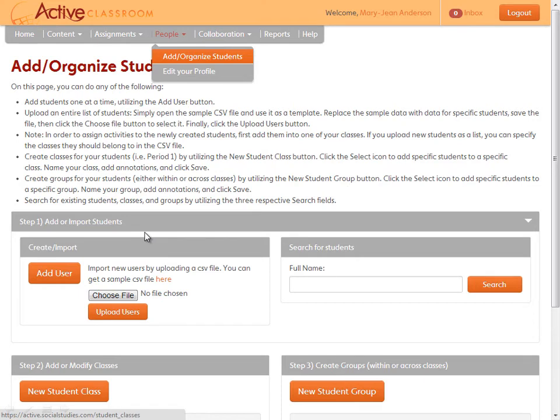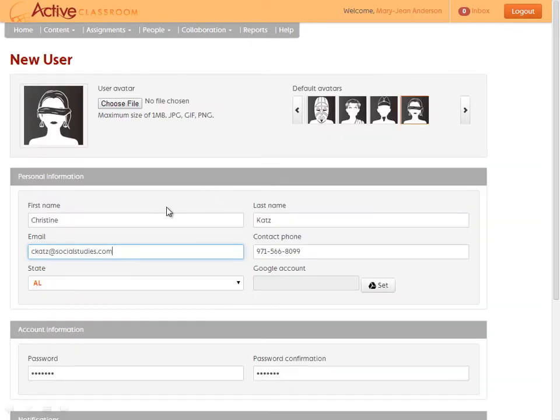Now let's talk about the final option for adding students, which is a manual option. Click the Add User button and you can manually add students one at a time. So we'll click that button and we'll be taken to a new user page where you'll add the same data we've been talking about: name, contact phone, email, state, password, and you can create students one at a time. Remember that in this option, after you've created the student, you must add them to a class right away before they can accept assignments.